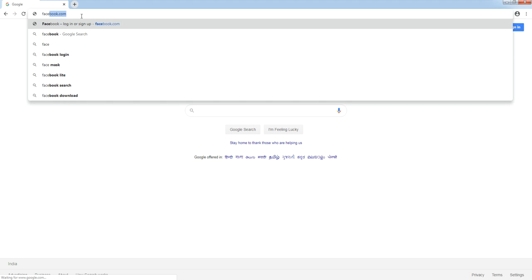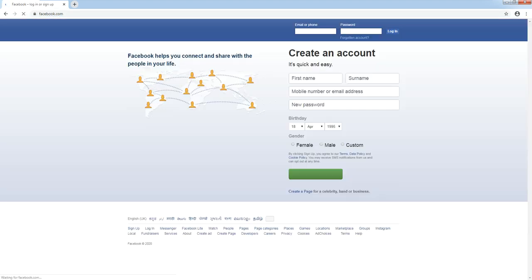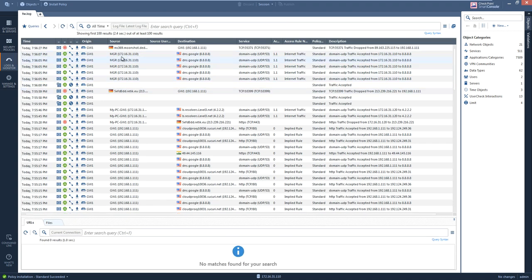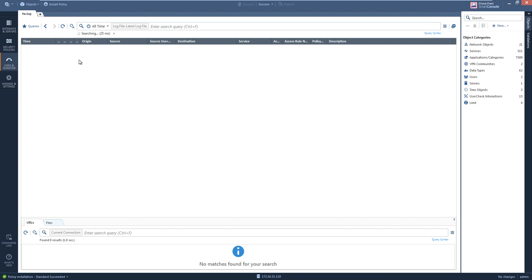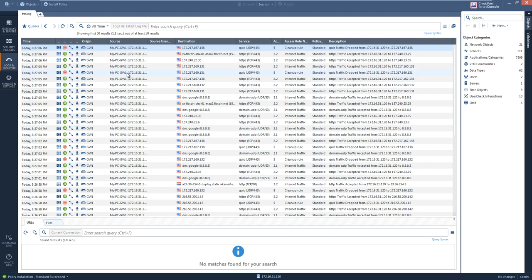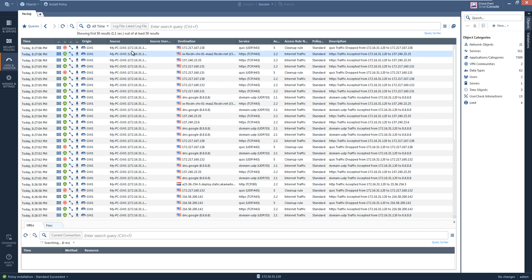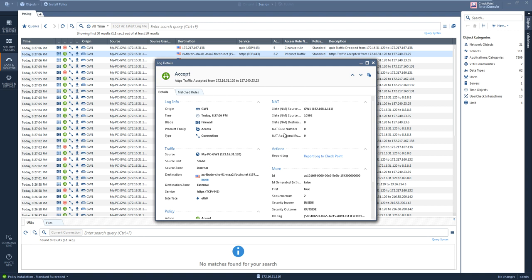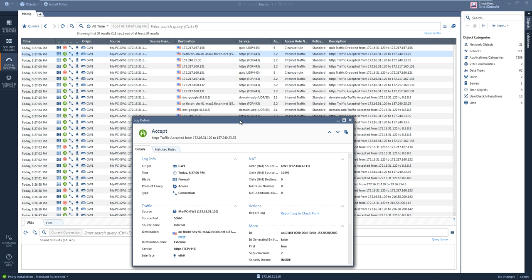Yeah, great. So let me go to my browser and go to Facebook.com. And yeah, I can access Facebook. Let's see in the logs. So this was from my PC, so it should be gateway 1 PC. Yeah, this one. So I can see the rule that it has used is this one. So this is 2.2, and 2.1 also.